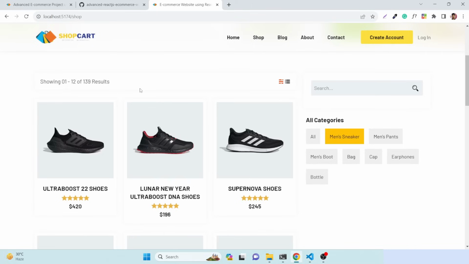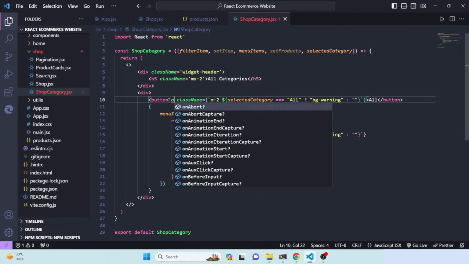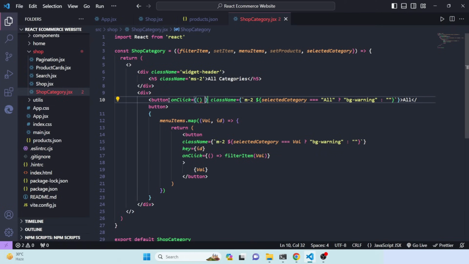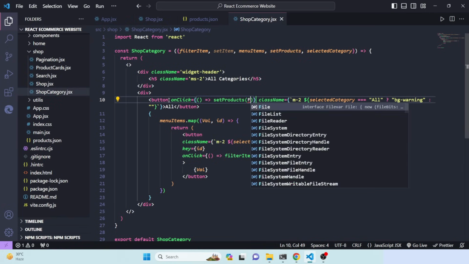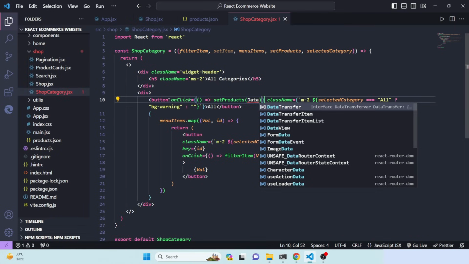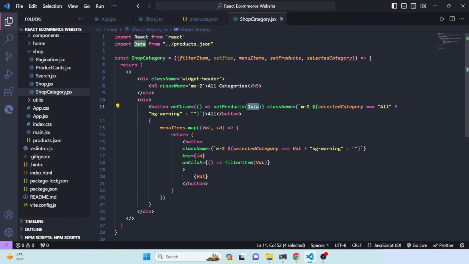If you hit wall, it's not working because we didn't define onClick here, so that's why this is not working. Okay, let's do it. So this is the button, and we'll add onClick, and it would be anonymous functions arrow sign, and instead of filter item we'll just define set products, and we'll just pass it data. So data is not imported, we have to import data. So let me import data from product.json. So we'll pass this data inside here.